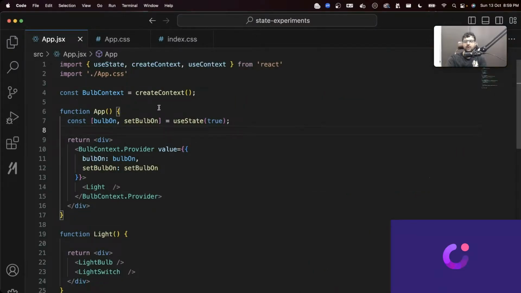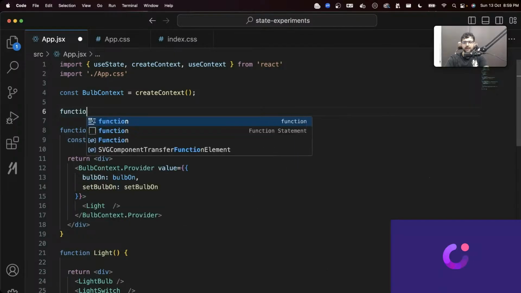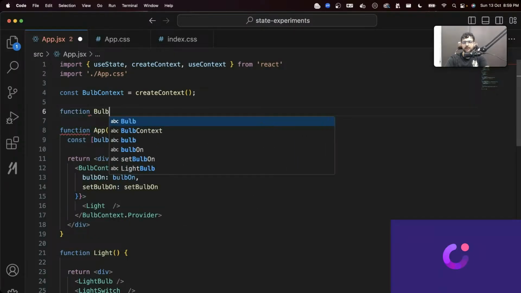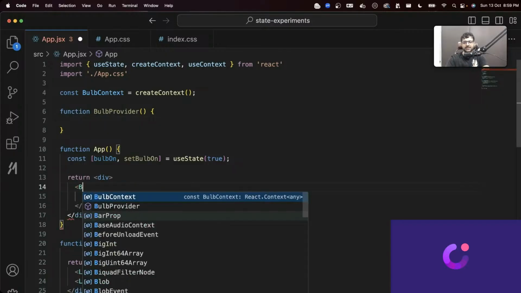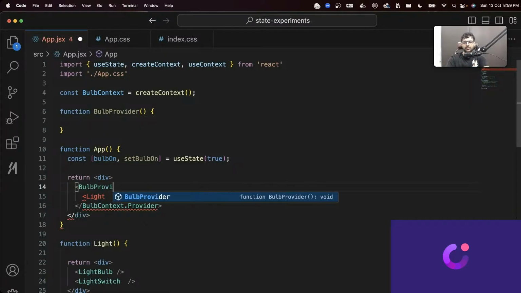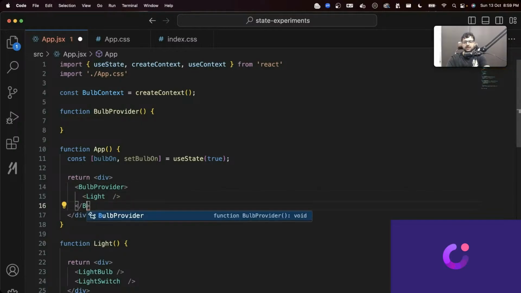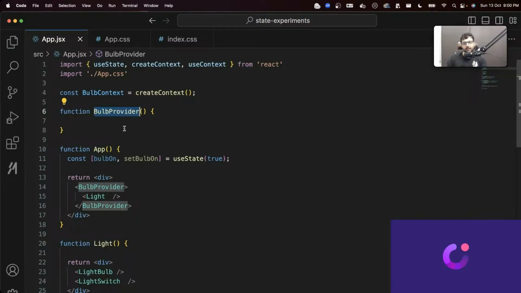How can you create a similar component? How can you create a component called, let's say, bulb provider, that you wrap your application inside? This looks much cleaner, right? Bulb provider, something like this. This looks much cleaner than the whole big blob that we had written. How can I create a bulb provider component that has all the context management logic so that I don't have to put it over here?